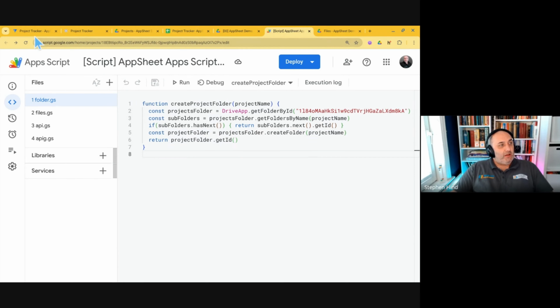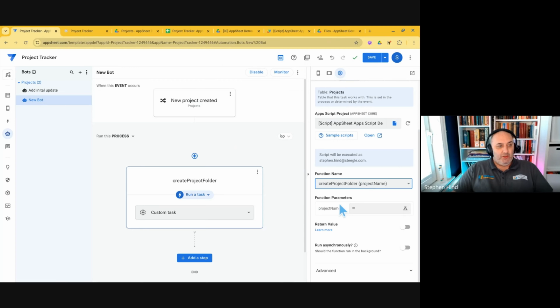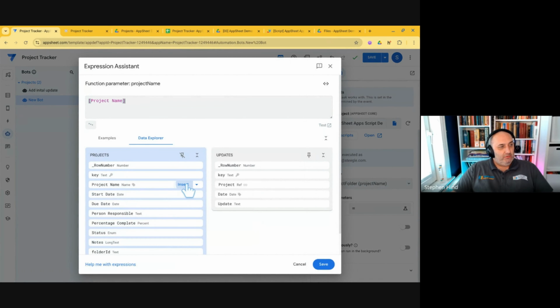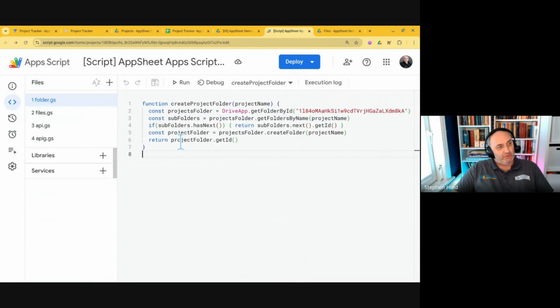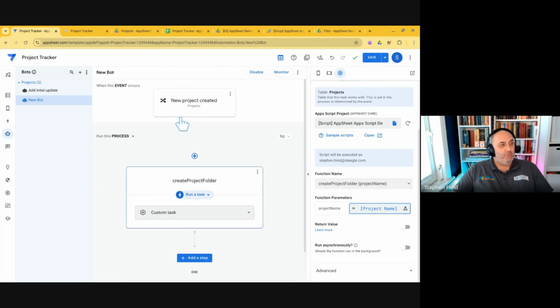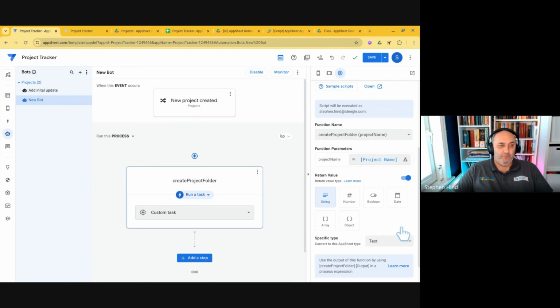So if we go back now to adding the script, we need to give it the project name, so we can pull that in. There we are, project name. And then the key is we want the return value. AppScript's going to do it for us. Go back to the script. It's going to return for us the ID of the project folder. And if it finds the folder, it returns the ID of the found folder. So either way, you're going to get back an ID. And so we want to use that.